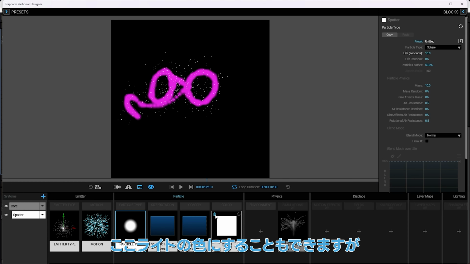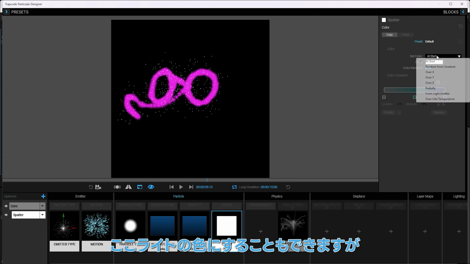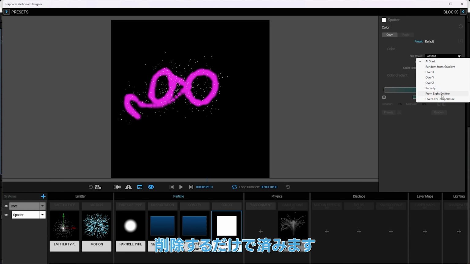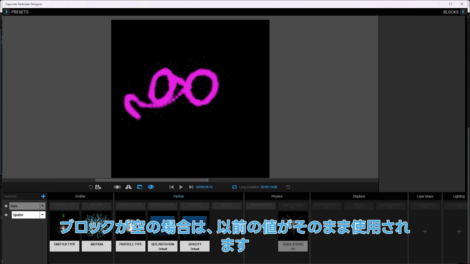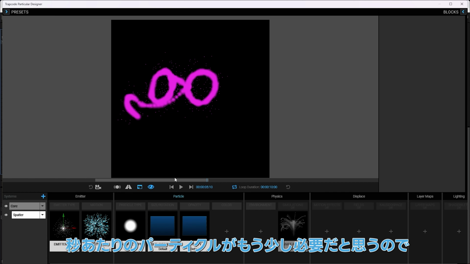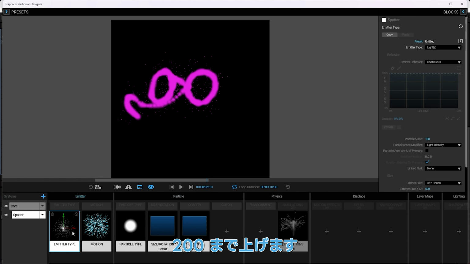For the color, we could, again, go in here and say from light emitter, but we don't need to do that. We can just delete it. Anytime a block is empty, it will just take whatever the value was before. I think we do need a few more particles per second on this. So I'm going to crank them up to, say, 200.